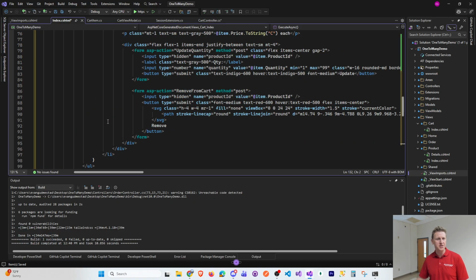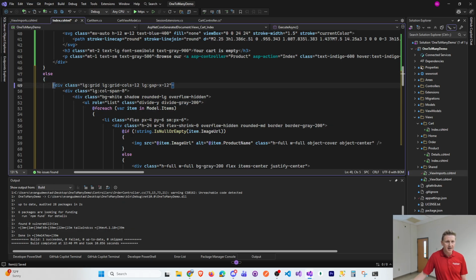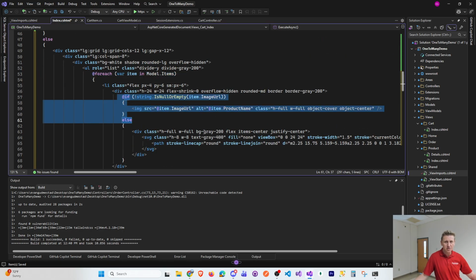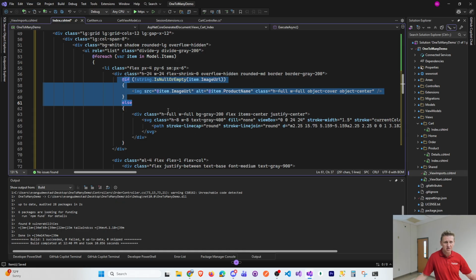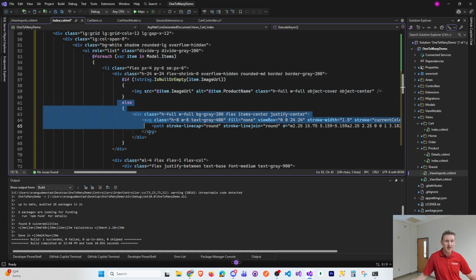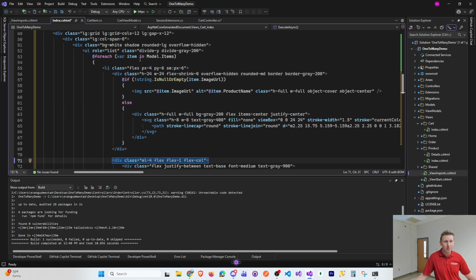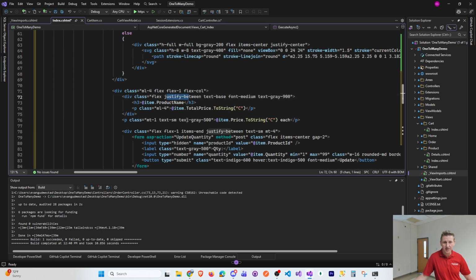And that's a big chunk of code to look at. What are we doing here? We've got some divs, nested divs. We have an unordered list. We're looping over each of the items. That's a cart item. We're looping over each of the cart items, displaying the image, if there is an image. If there's not an image, display one thing, otherwise display the image. Then you're displaying the total price, the product name, right? So we're looping over each product, displaying the product name, displaying the price.